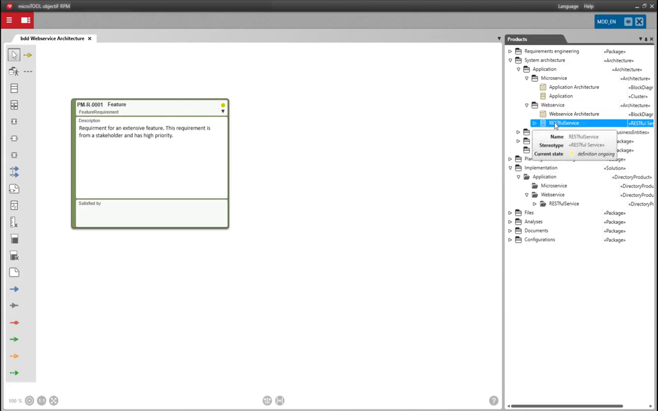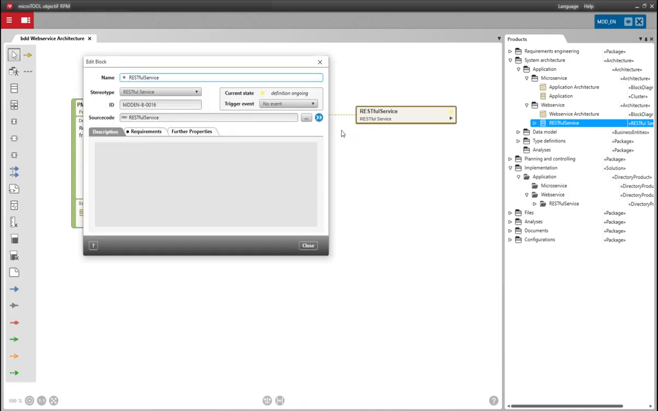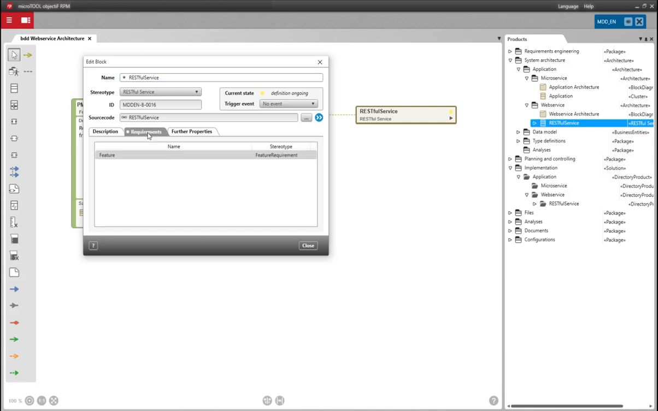Now I'll just drag the new service, that is the block, into my architecture diagram, and I'll connect it with the satisfy relationship to the requirement it's supposed to fulfill. We see now that a reference was automatically created in the requirement. So, let's take a closer look at the block. The satisfy relationship I just added is also cross-referenced here with the requirement.